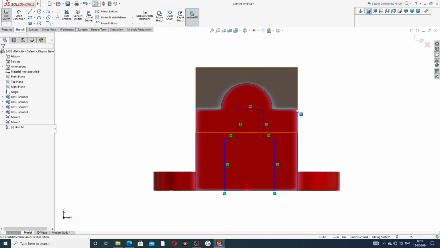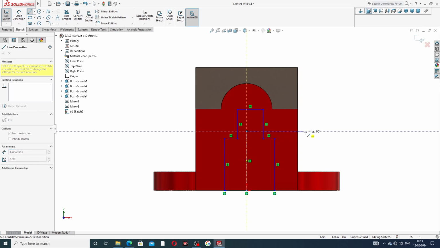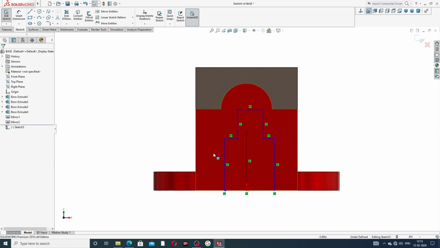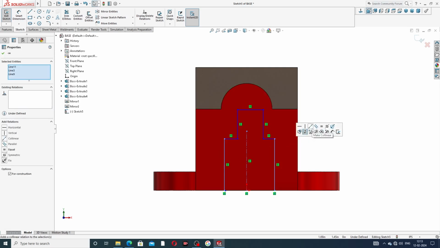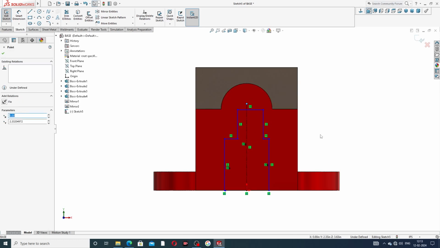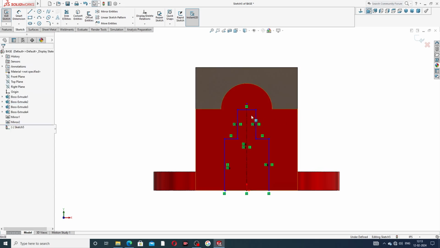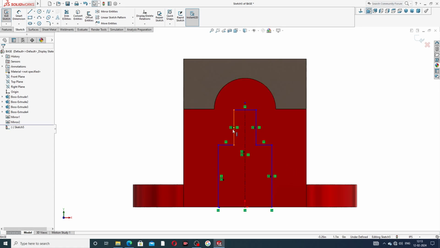Drawing this geometry. At first, draw the three lines. Select and draw the center line first, because this center line is very important. Drawing the three lines, going to symmetric. Also drag this line here, and this line is also symmetric. Both are symmetric here. Then define the dimensions.